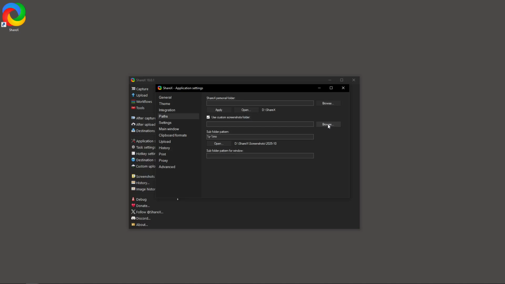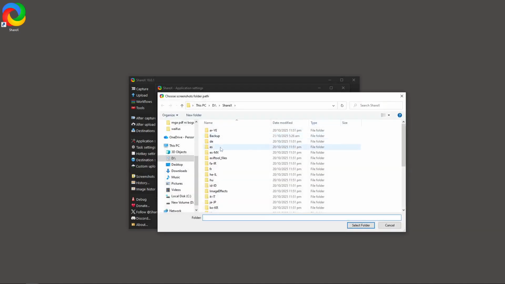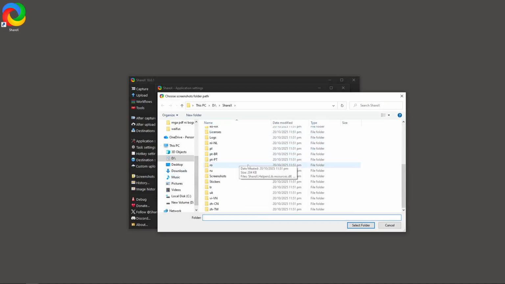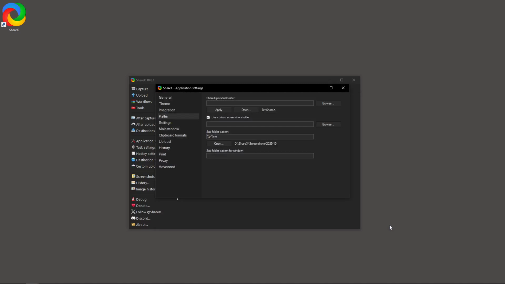Next, you'll want to click the Browse button. This will open up a dialog box where you can navigate through your file system to select the folder you'd like your screenshots to be saved in. Maybe you have a dedicated folder for all your captures, or perhaps you'd like to create a new one just for this purpose. Go ahead and make your selection. Alternatively, if you know the absolute path of the folder, you can type it in directly.